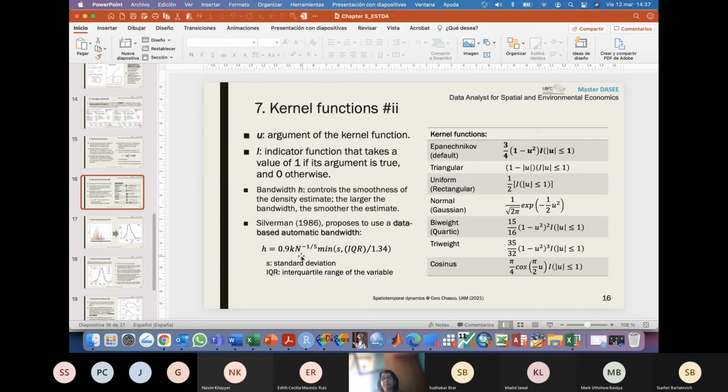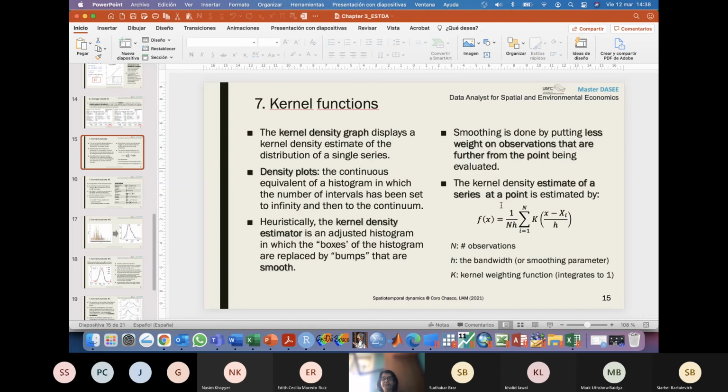N is the size of the sample. S is the standard deviation of the variable, of the distribution for one year, and the IQR is the interquartile range. So all these values are known. You could compute by hand the Silverman bandwidth, and using one of these kernel functions, have the kernel density function and depict the continuous histogram.